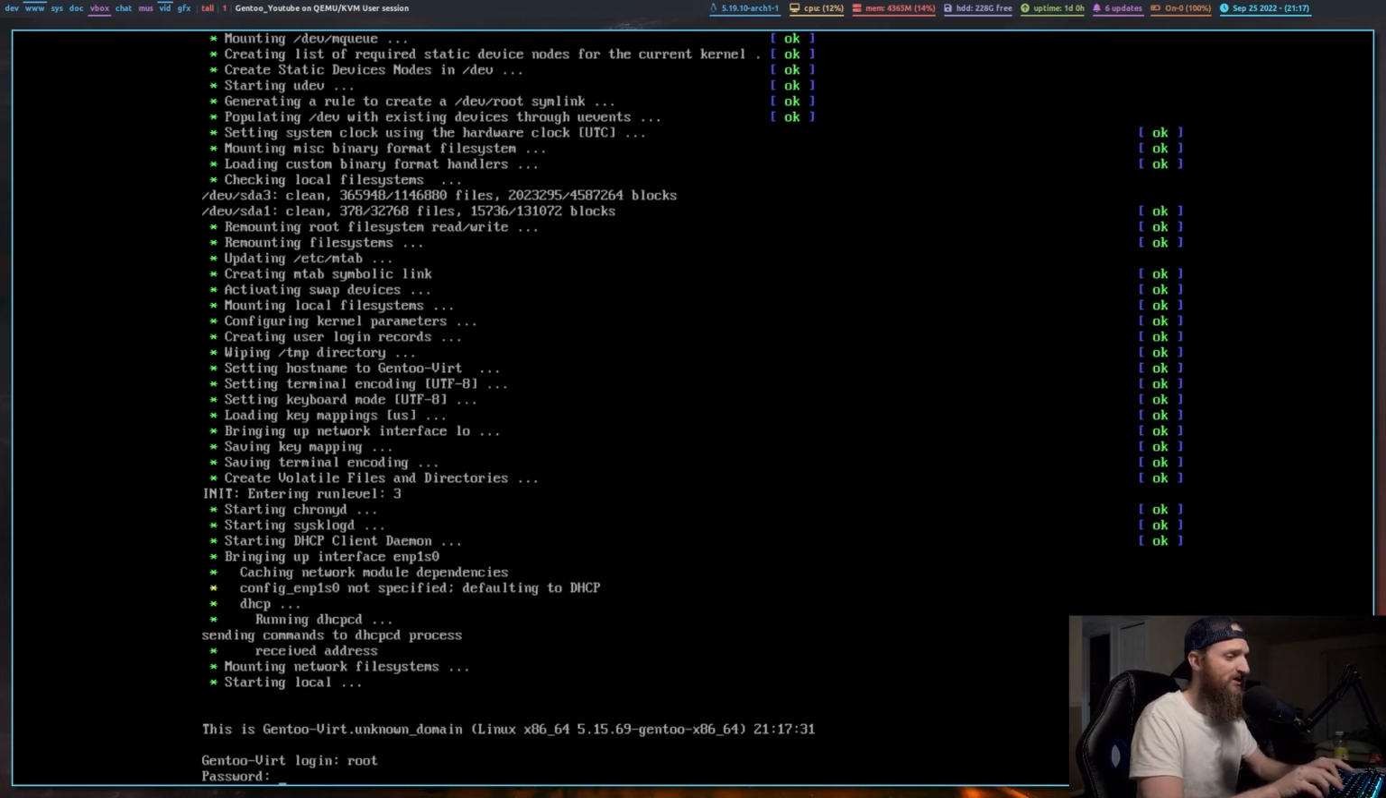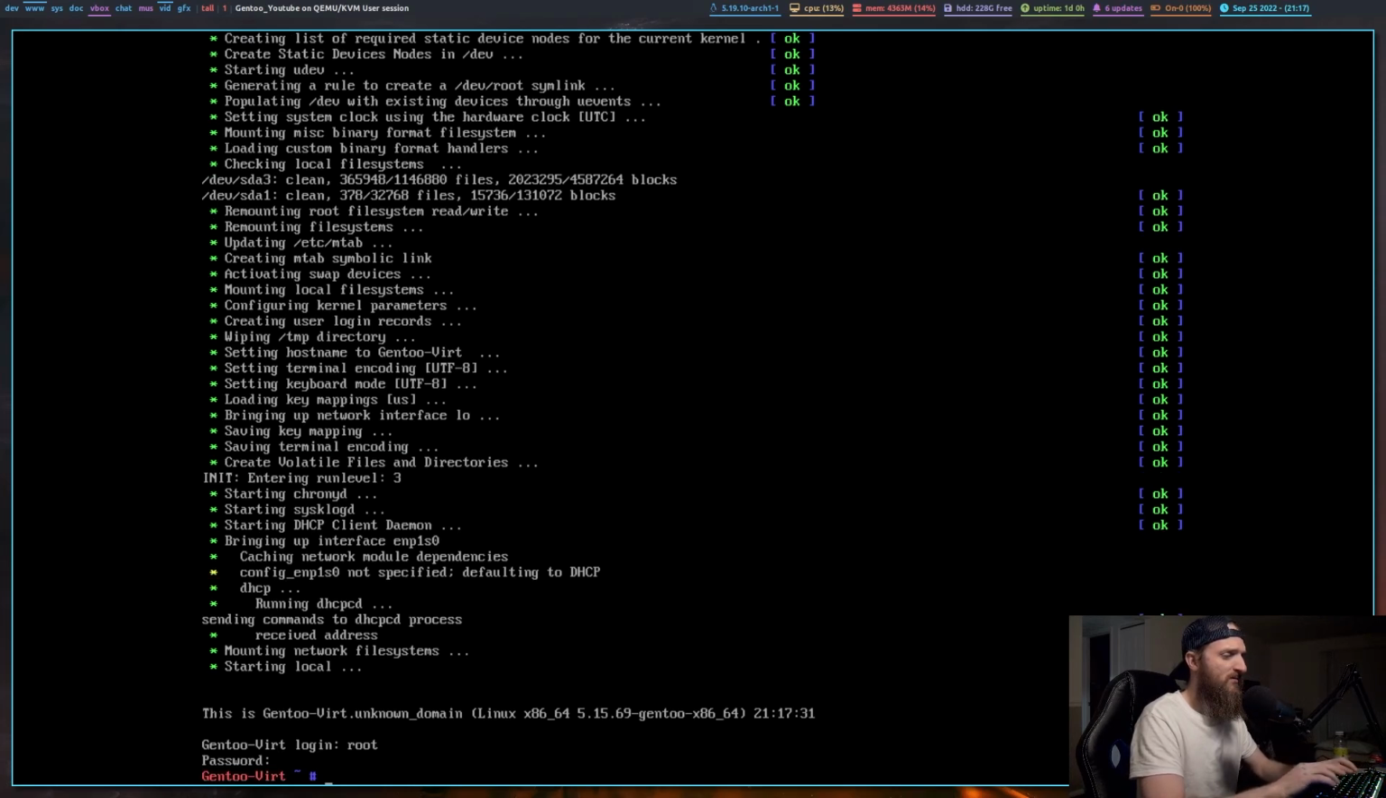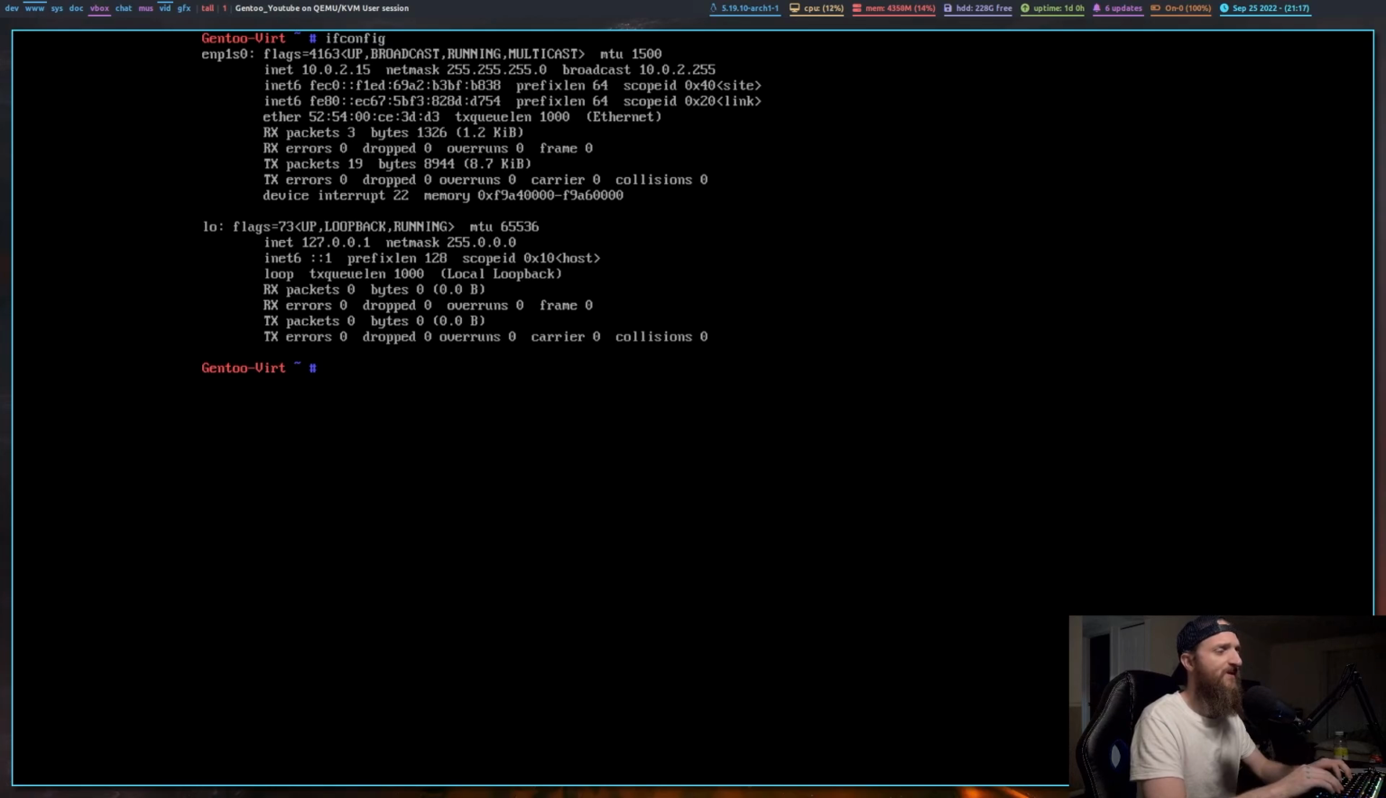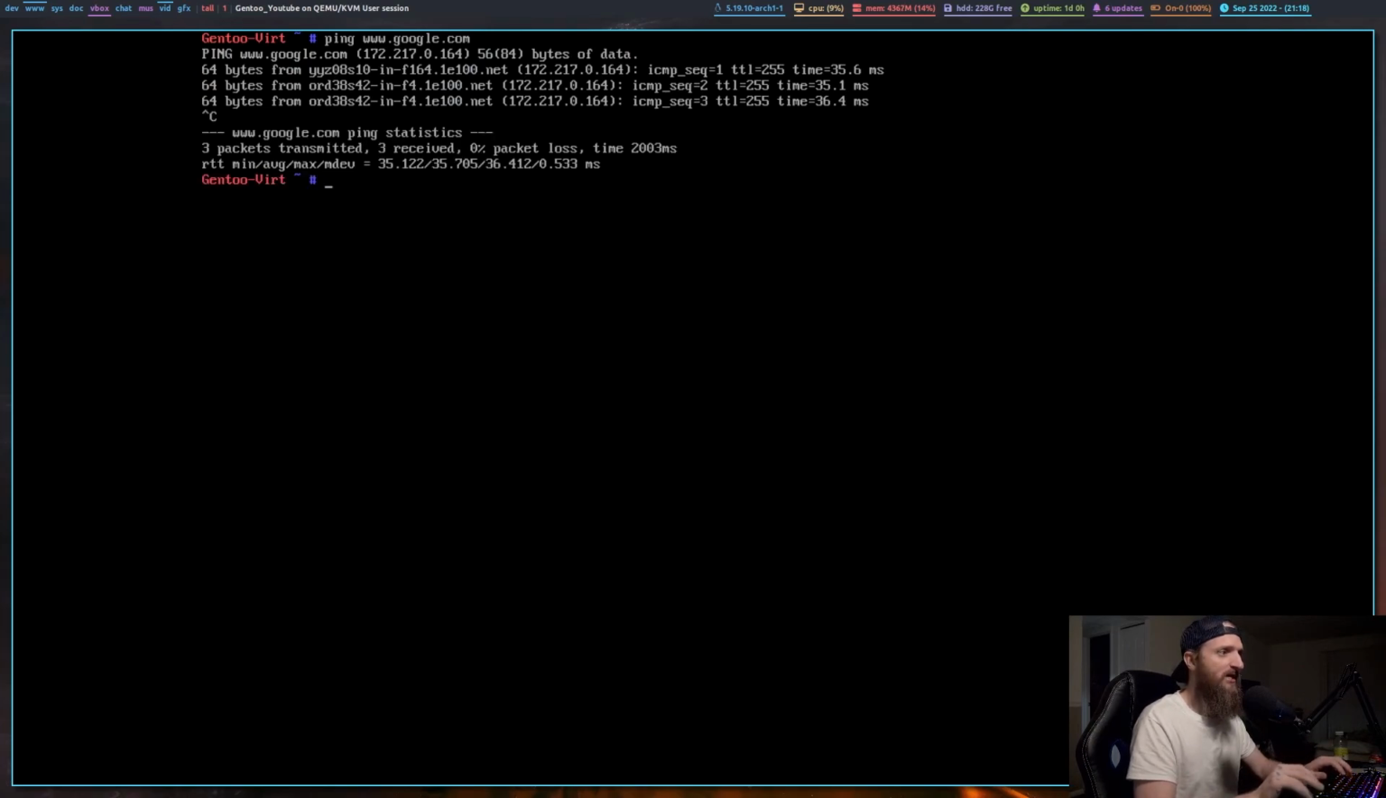Let's go ahead and log in here. Let's check for network. So let's run ifconfig first. Okay, we got ifconfig, and our network device picked up. Let's check for internet connection. And we have a working internet connection. This is great. And from this point on, whatever you installed, that's what's on your system.